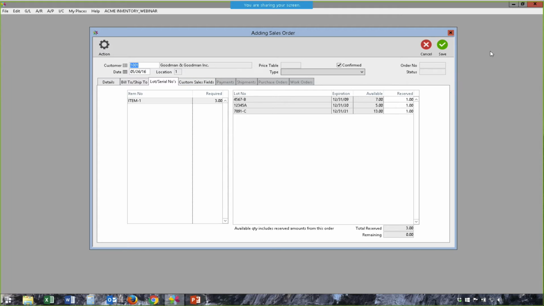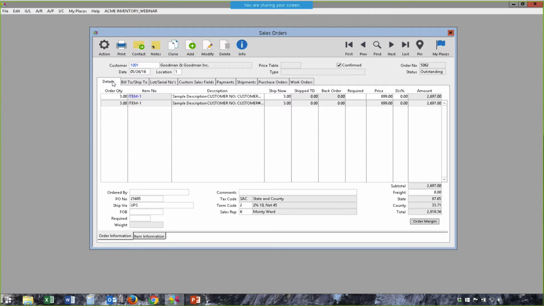I'm going to click save, and I'm going to finish the order. There's a lot of other things that go on in the order screen, but for today's scope, we're not going to get into those. So I just want to point that out. There's a lot of other things that I could be showing here.